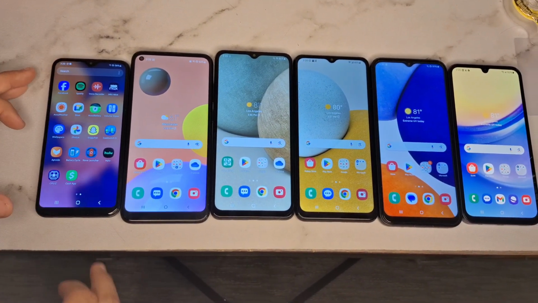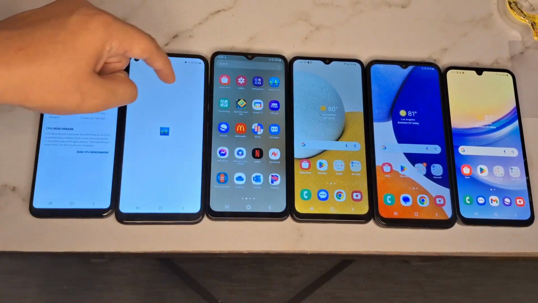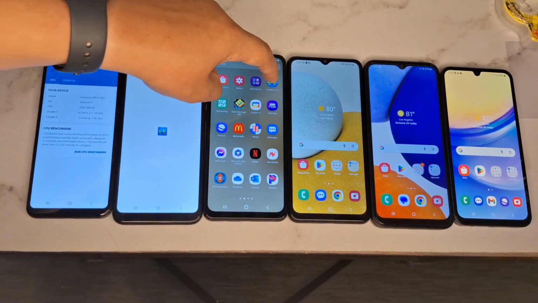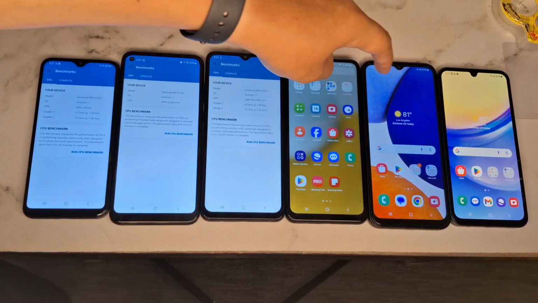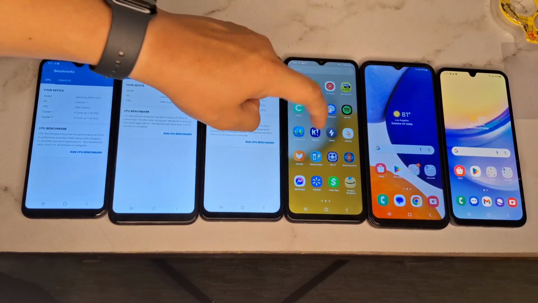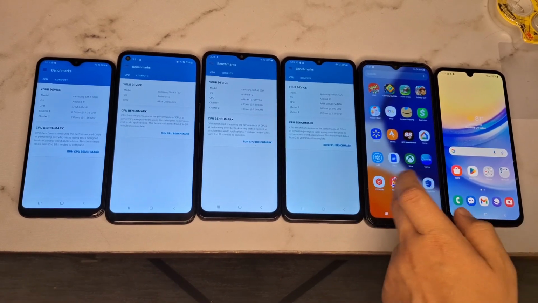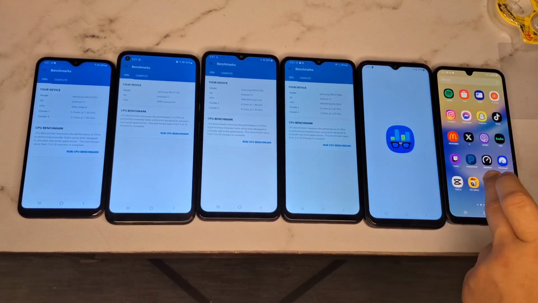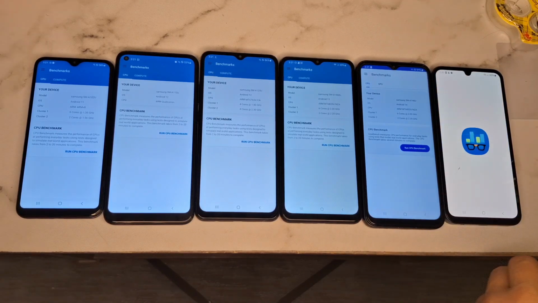Geekbench really says it all. Some of these are going to be Geekbench 5, and some of these are going to be Geekbench 6, since half of these phones don't support Geekbench 6. Unfortunately, I don't think I have Geekbench 5 on this guy. Yeah, there's Geekbench 6. And on the newer devices that support Geekbench 6, we're just going to do Geekbench 6.